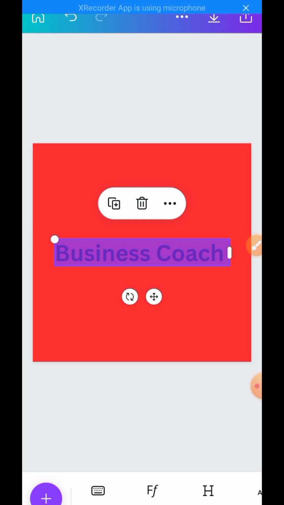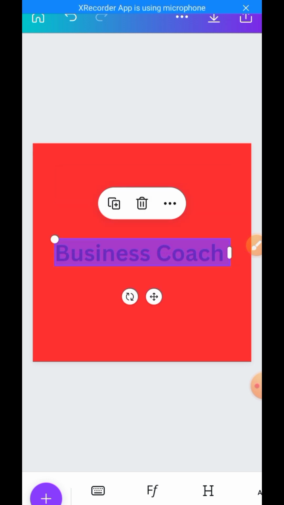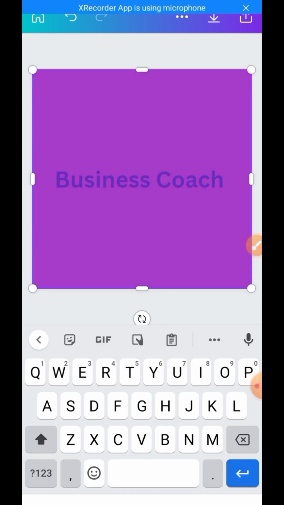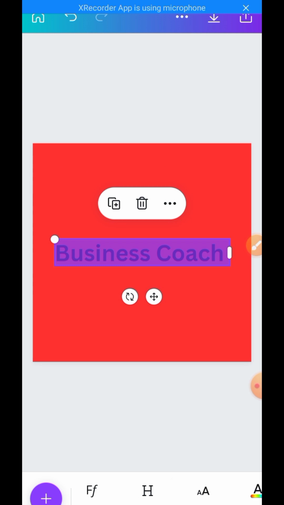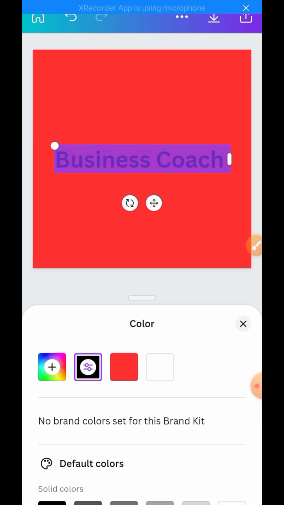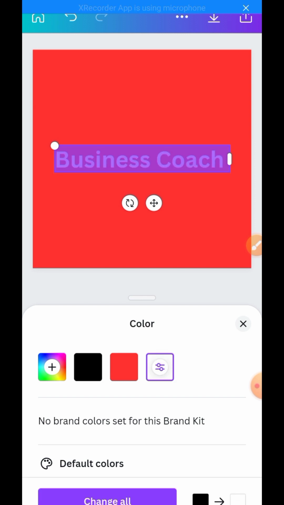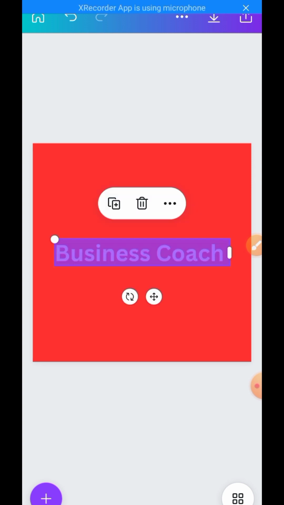Alright, it's always advisable you centralize your text. Let me put it at the middle. Then I can decide to change the color of the text as well from black to white. I'll come to color and I will choose white. Click on this. I see it. Very good. I can decide to change this font.